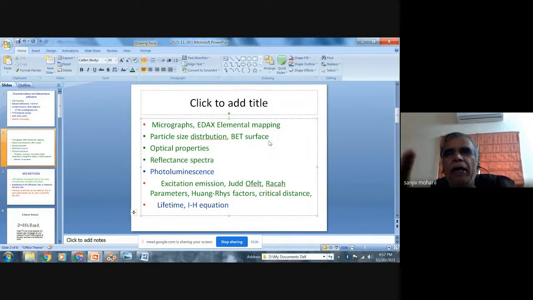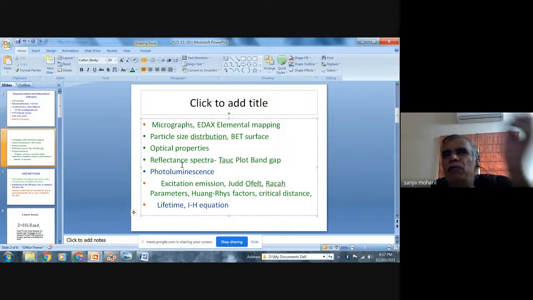Incidentally, I also made an Excel file for calculating band gap. So how to have the Tauc plot. So I have made a small program in Excel. So you just put those values and then you obtain the band gap from that.